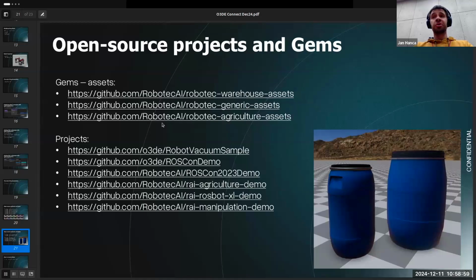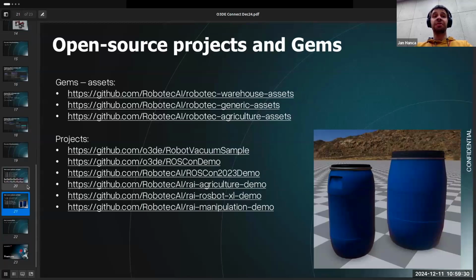And for sure, something you should try besides templates is projects. There was a robot vacuum sample demo at ROSCon 3 years ago, sorry, 2 years ago there was simply a ROSCon demo. There was a ROSCon demo last year with 2023 on top of it. And there were many different demos using RAI that are also open source that were there this year, which are RAI agriculture, RAI ROSBot, RAI manipulation, and there are even more.